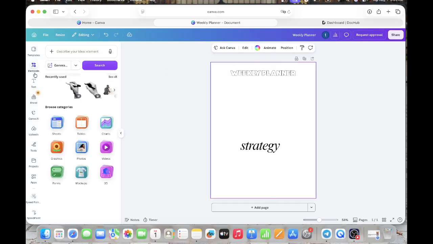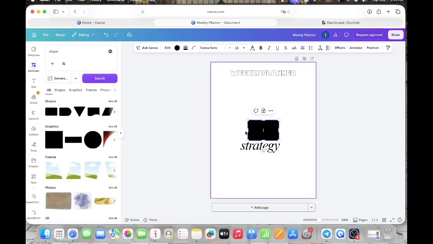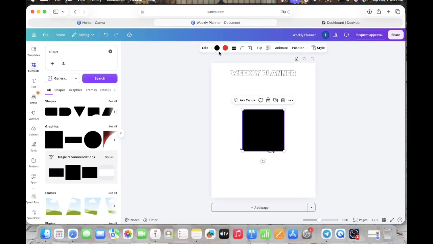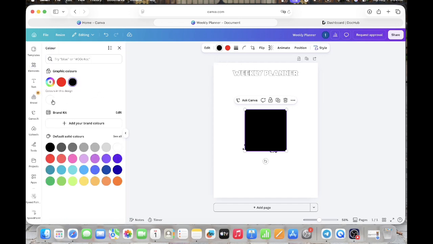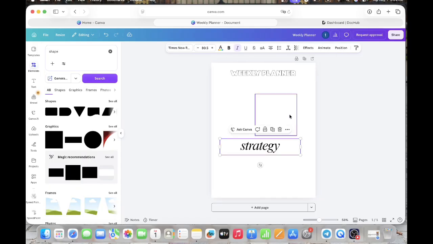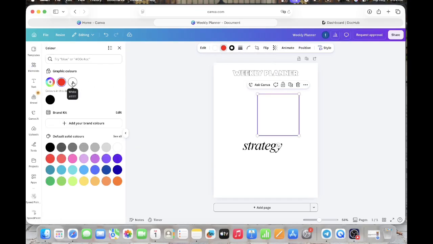After that, go to the elements, go to the shape, and then just choose this one, and I think this one also is okay, this one, and then change the color to white, and then go to the stroke to choose one. I think it's okay now, or maybe a little bit better like this, 2, and change this one to white. Now it's okay.